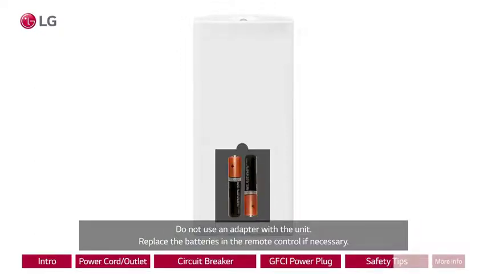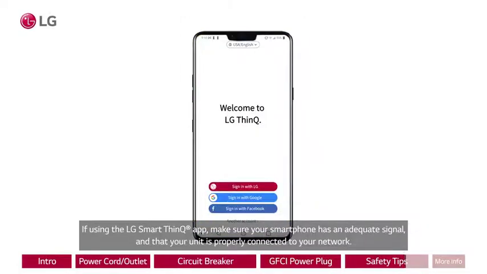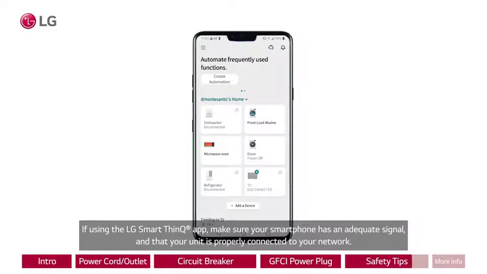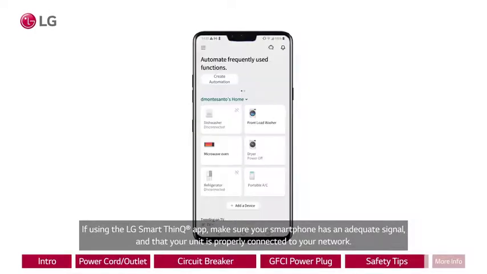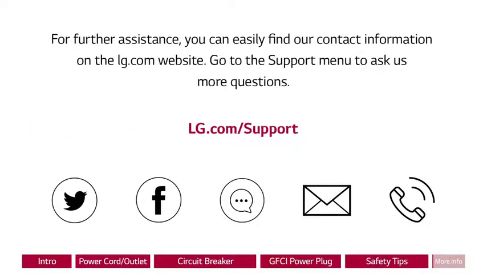Replace the batteries in the remote control if necessary. If using the LG SmartThin Q app, make sure your smartphone has an adequate signal and that your unit is properly connected to your network. A phone shows the LG SmartThin Q app.